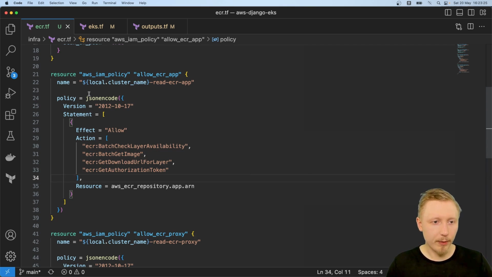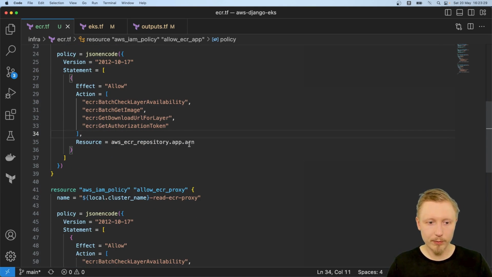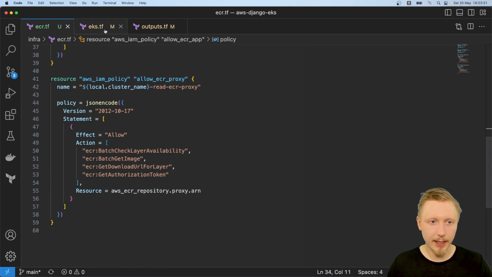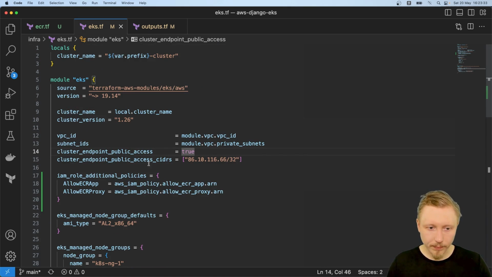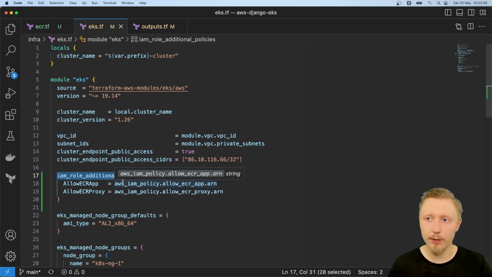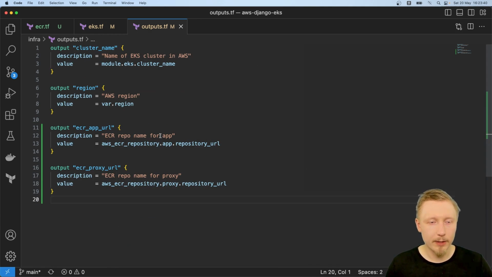So we're doing a policy for both of our image repositories, and then inside EKS we're assigning it to the policy here, so the nodes can access ECR. So that's how our Kubernetes cluster is going to be able to get images to run. It can get them from the public internet if they're on Docker Hub publicly, but if you want a private image, you need to do it this way.